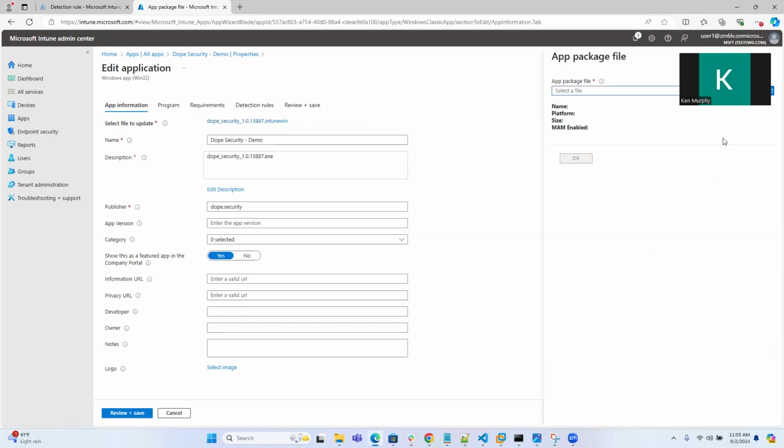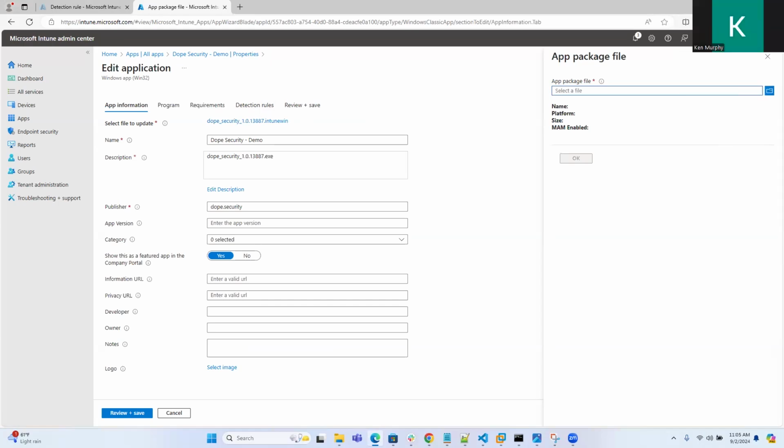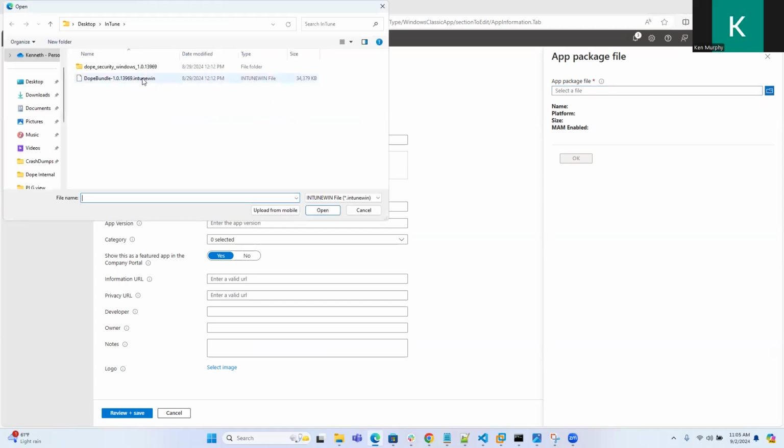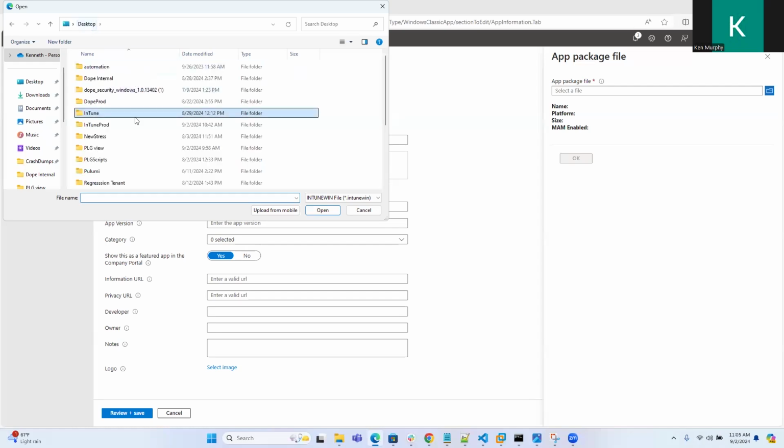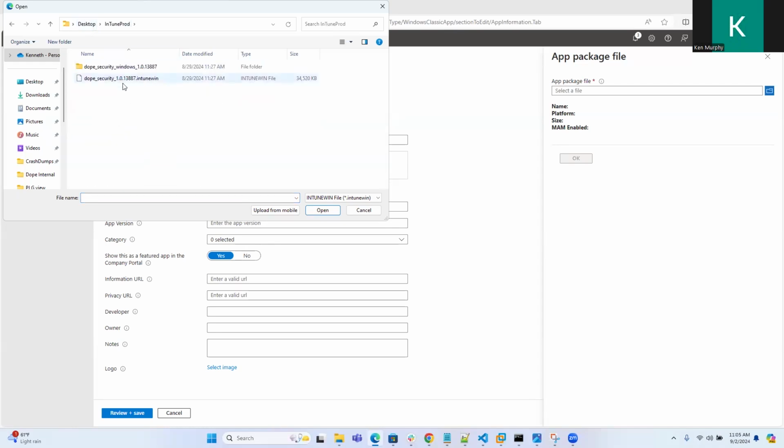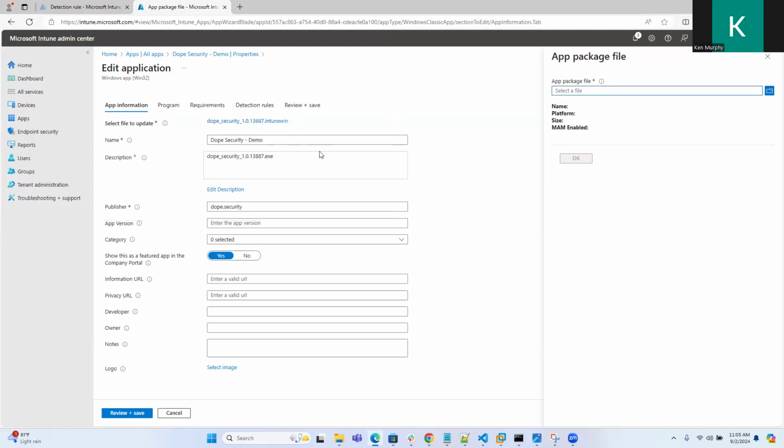Just to quickly show it, when you create a new package, eventually you have to choose something from here anyways. And this is the one I had chosen, sorry, not this one, Intune prod. This is the Intune package that I had taken. That'll be displayed here. Again, you have your name and you can add a description if needed. The publisher will be dope.security. And the rest of this information is quite irrelevant, but feel free to add anything that you want here.